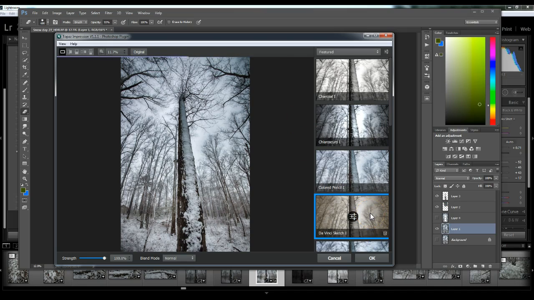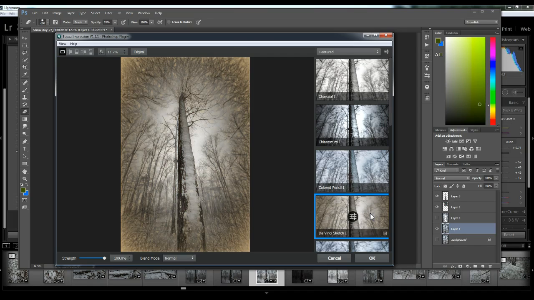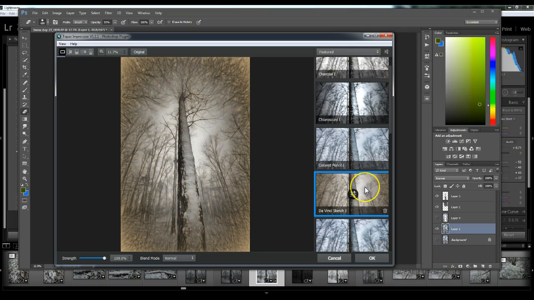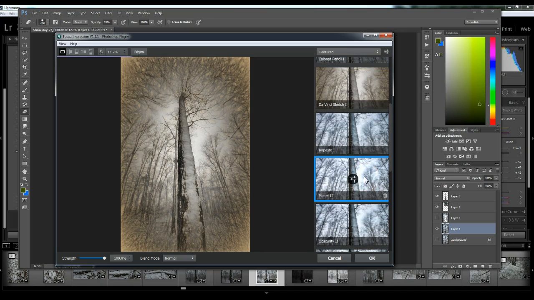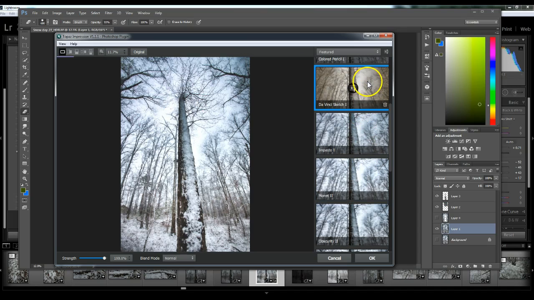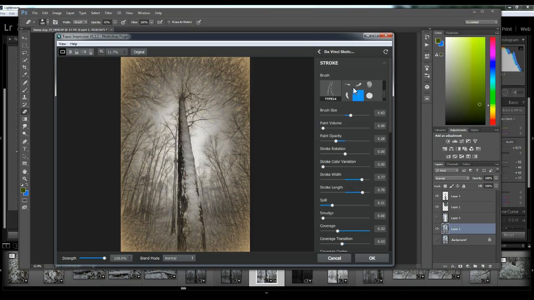Let's try this DaVinci Sketch-ish preset. That's definitely interesting, right? It's nice in that it simplifies things, right? And I've got this glow in the middle, which might work really well with what I've got so far. Let's see.